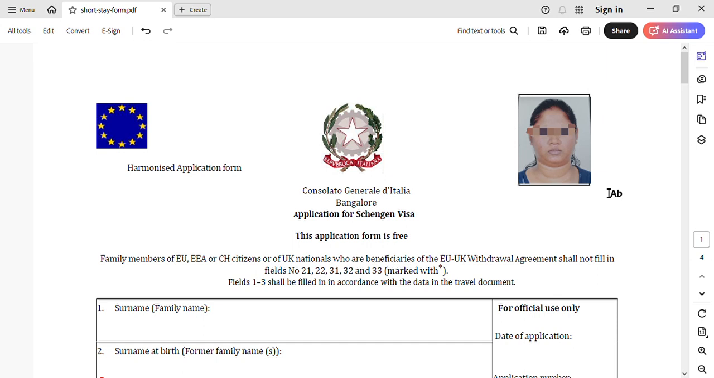Hi all. Today I am going to explain how to fill up the application form of the Schengen Visa, especially for the country of Italy, when you are going to attend a conference or present a paper in technical seminars. Okay, this is the Consulate of Bengaluru application form.